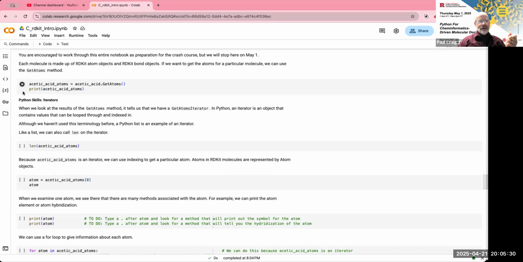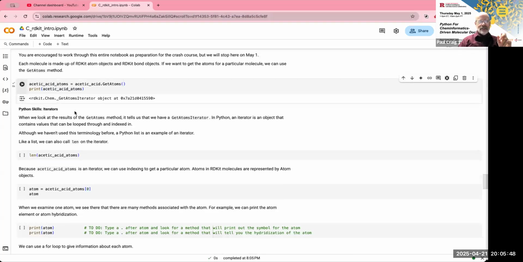I want you to notice here, I've got acetic acid atoms. So that's a new variable we're declaring. Okay. And I'm going to say acetic acid dot get atoms. So that's a method we can apply to our RDKit molecule object. I'm going to say print acetic acid atoms. So it's going to tell us something about acetic acid atoms. So when I do that, it tells us that this is a get atoms iterator object.